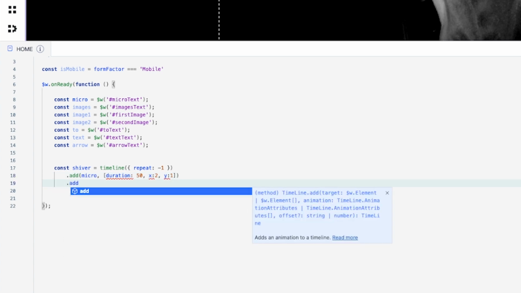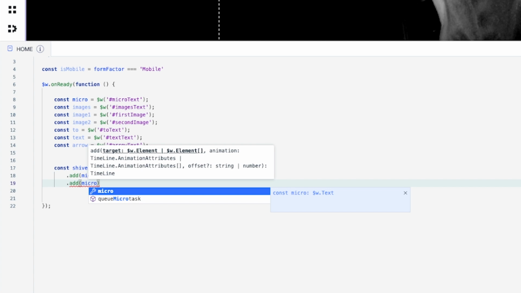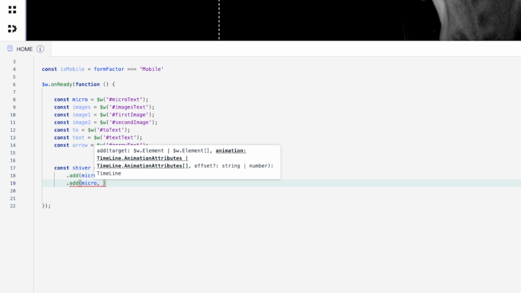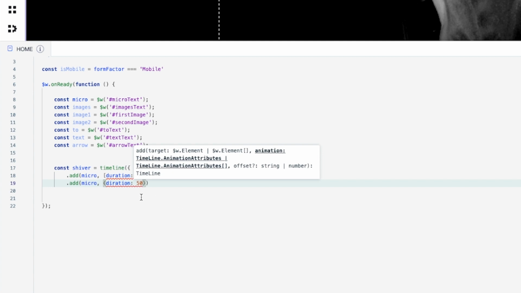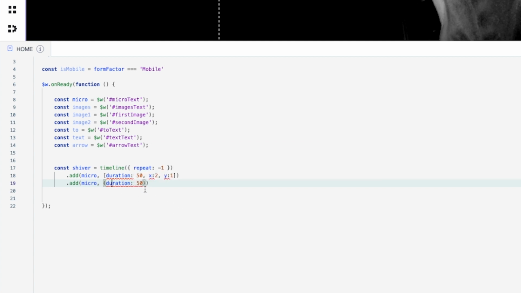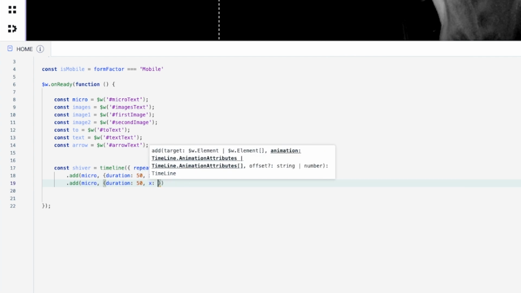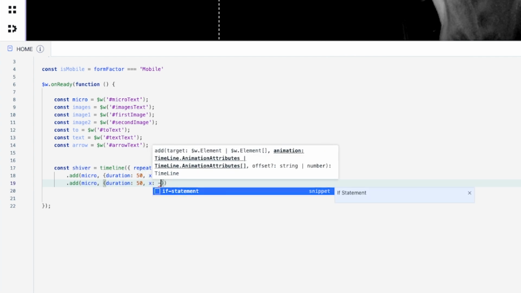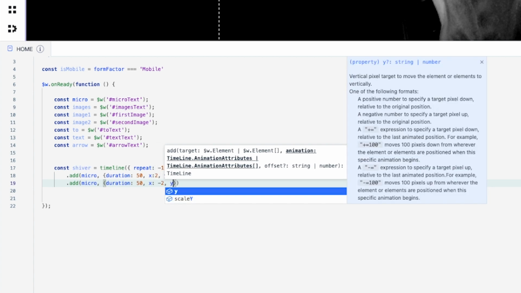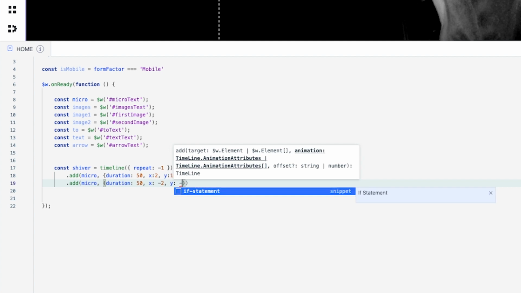Then we'll go to the next line and say .add. Again, we want to affect micro, and we'll add some curly brackets and say duration is equal to 50, which is basically half a second. I accidentally added straight brackets instead of curly brackets at the top line, so we'll adjust that. For the second line, duration 50. Again, we want to do x, and we'll set this one to -2, comma, y will be -1.